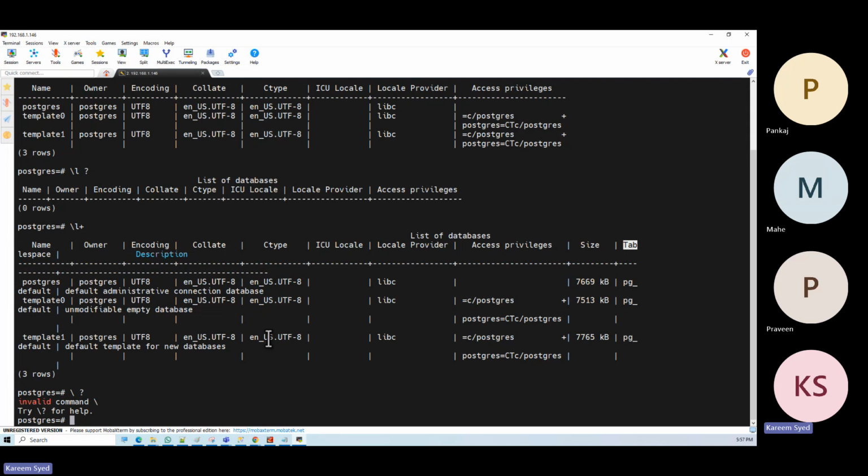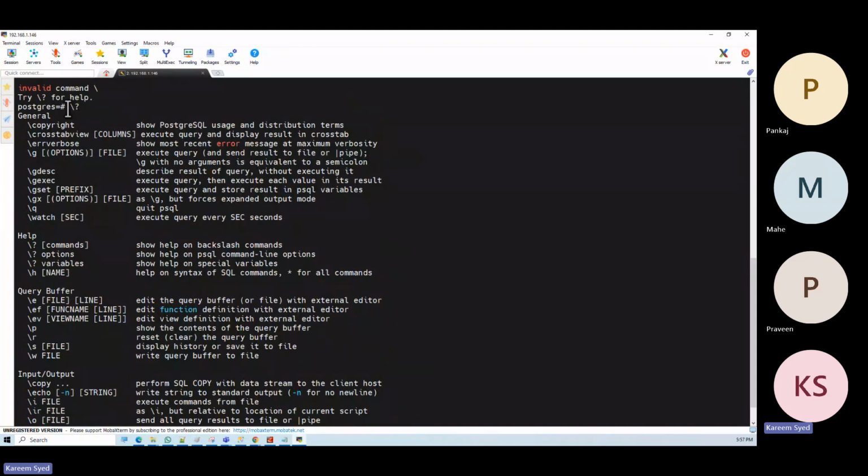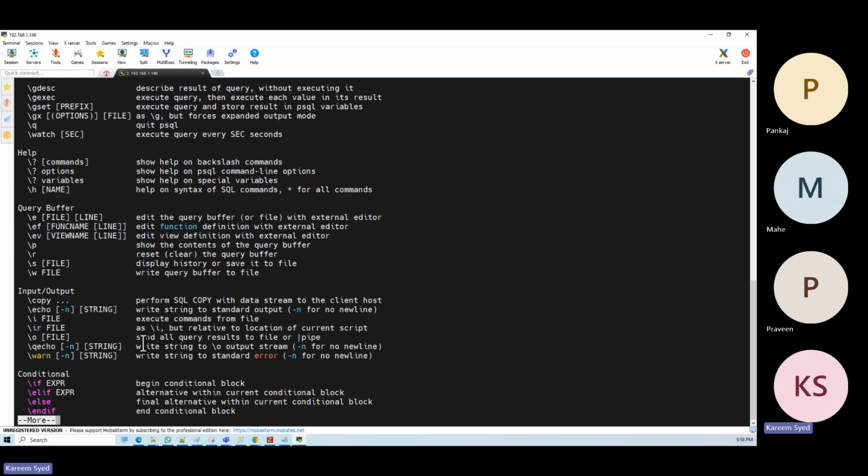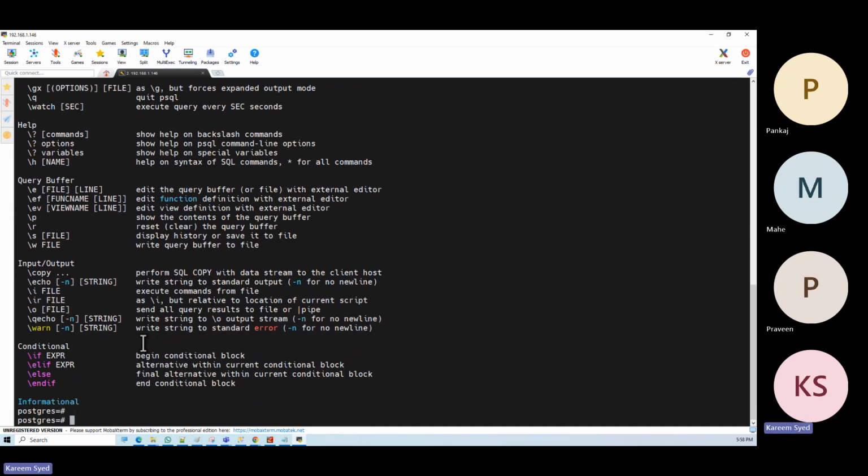Sorry, we have to exit. Here, backslash question mark. These are shortcut commands actually. The respective PG commands are there. We can check here which command is for what purpose. Here we can run the host commands, similar to Oracle. Quit here.